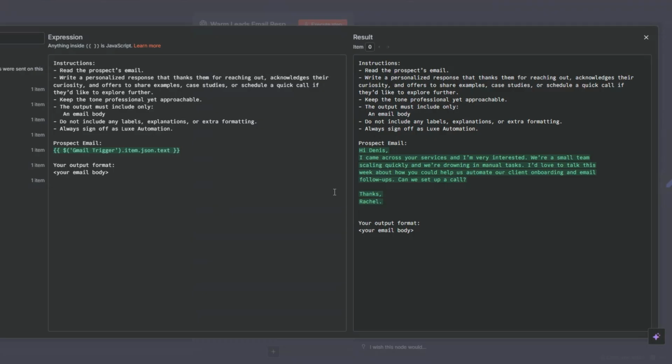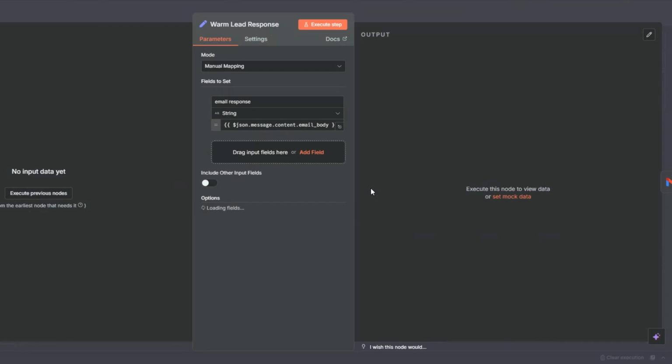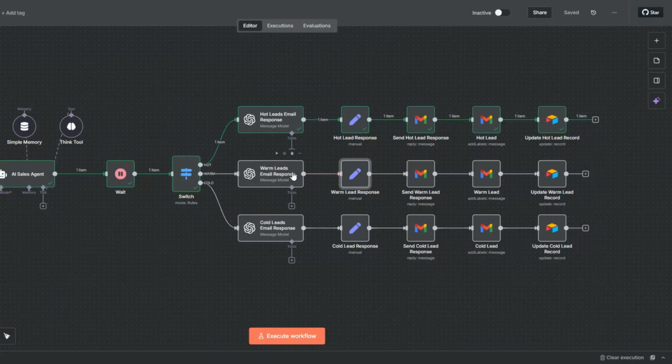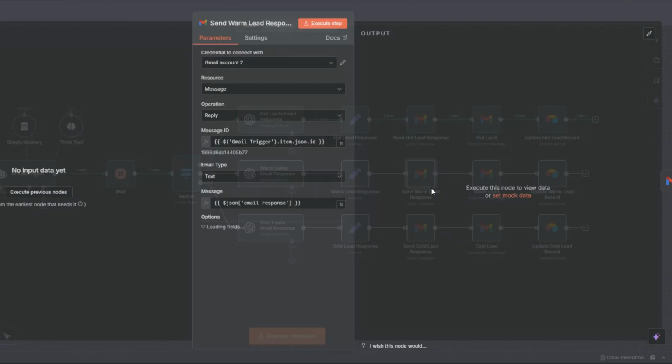Always sign off with Labs Automation. And here we're adding the prospect's email, and we'd like to output only the email body. Then here we are setting the variable for our response, which will be the response that we generate using this node. And here we are sending the reply to our lead via Gmail using this node.